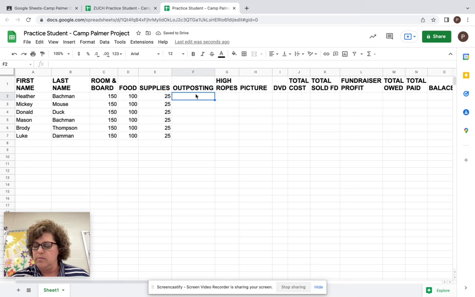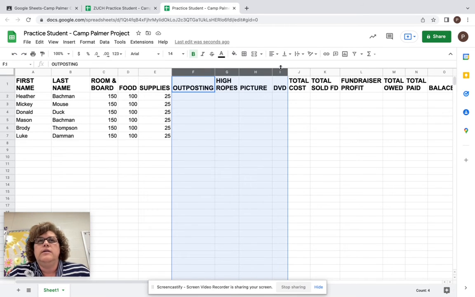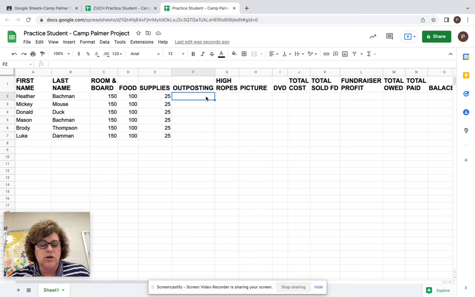And now we're over to the back side of your paper. Step number 9 deals with the columns of F, G, H, and I. These 3 columns are 3 activities that happen at camp that are optional. Not everybody has to participate or get these items, okay? So for an example, if you know you're outposting, that's going to cost you $12. So you'll type a 12.